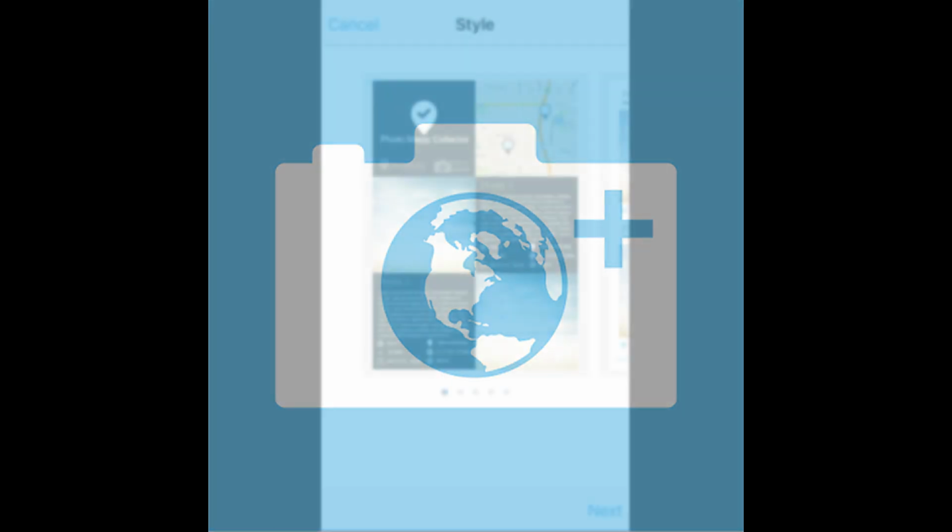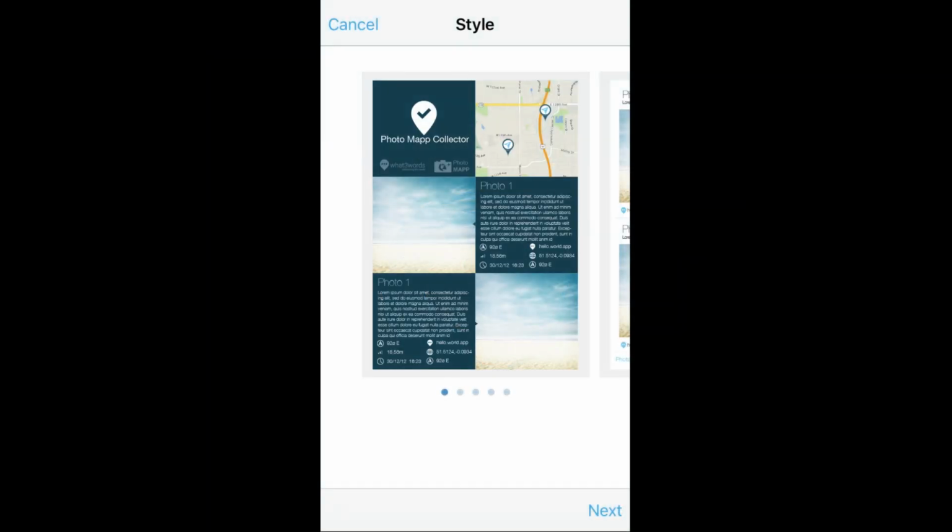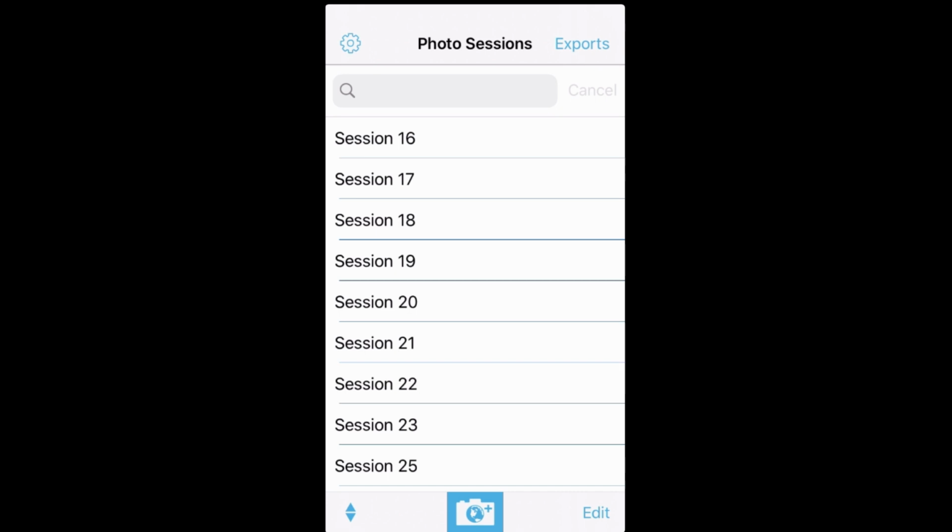Today I'm going to show you how to use what3words in Photo Mapp. Photo Mapp is a great app for producing photo location documents that you can send from your Apple devices. So let's go ahead and get into the app.